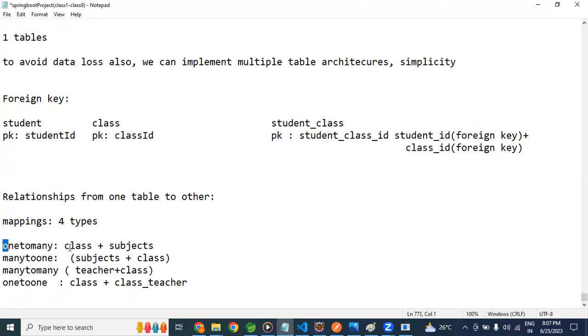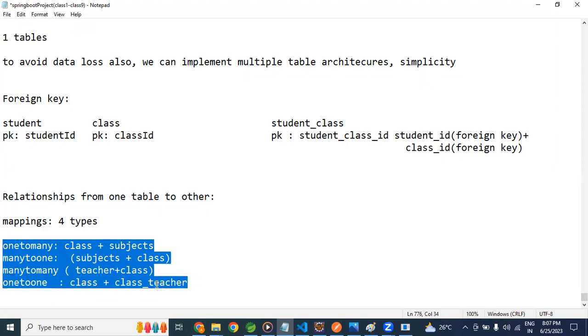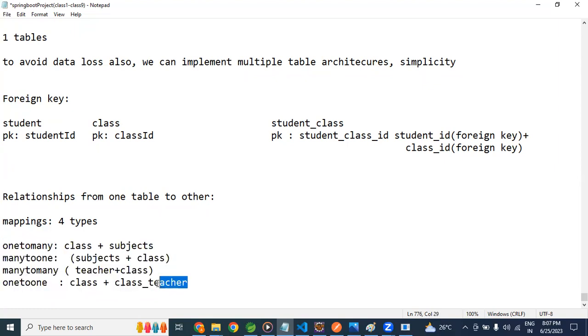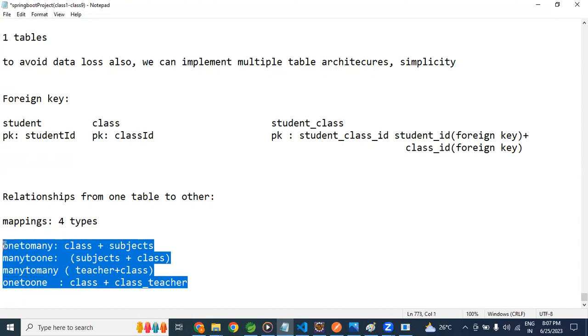That was just for explaining purpose, but there might be a different scenario where one teacher can be the class teacher for multiple classes. So that depends. But in a general scenario, one teacher will be the class teacher for one class, sharing the responsibility of only one class at a time. Okay, so now this was related to the relationship.